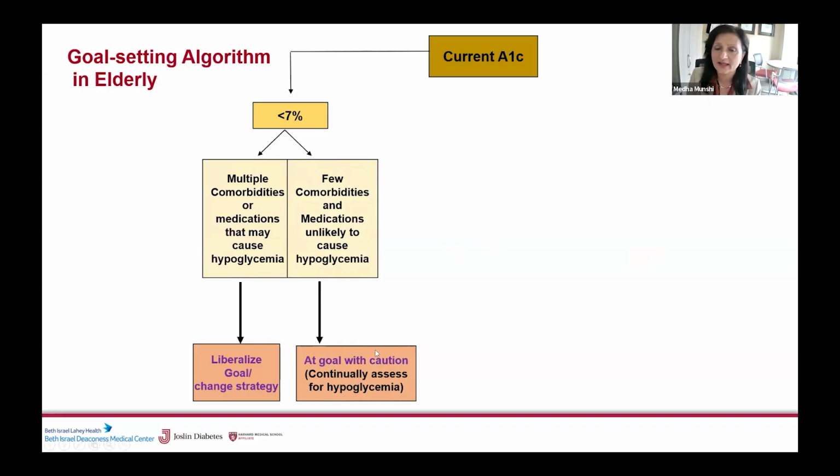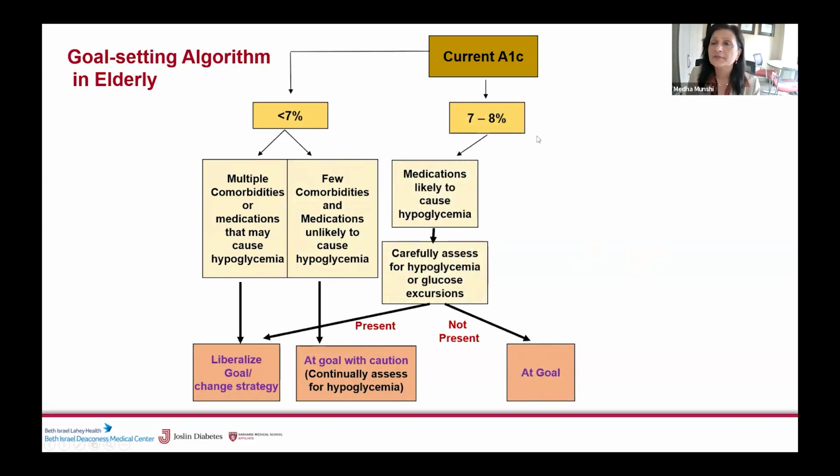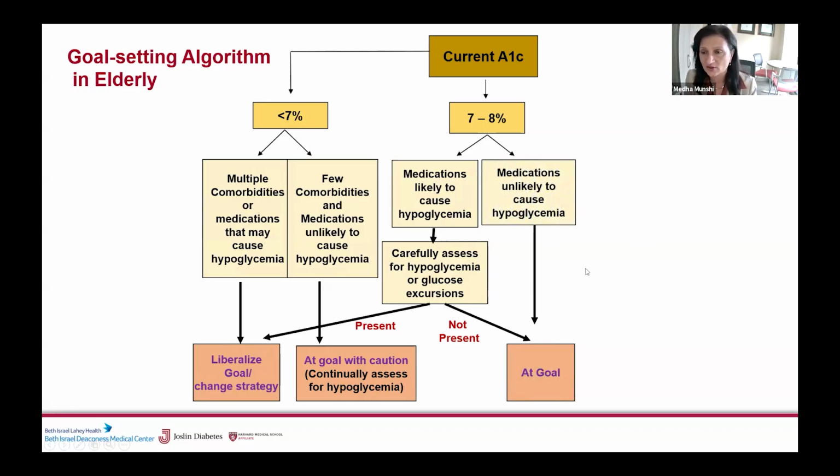However, make sure that the risk of hypoglycemia is assessed, and then other side effects are considered. In people with A1C between 7 to 8%, most people used to think, well, this is a good goal for an older person. But if they are on medication likely to cause hypoglycemia, then I just showed you that high A1C does not protect them. So carefully assess for hypoglycemia or glycemic excursion, and then liberalize the goal. If they are not having those, then the patient is at goal.